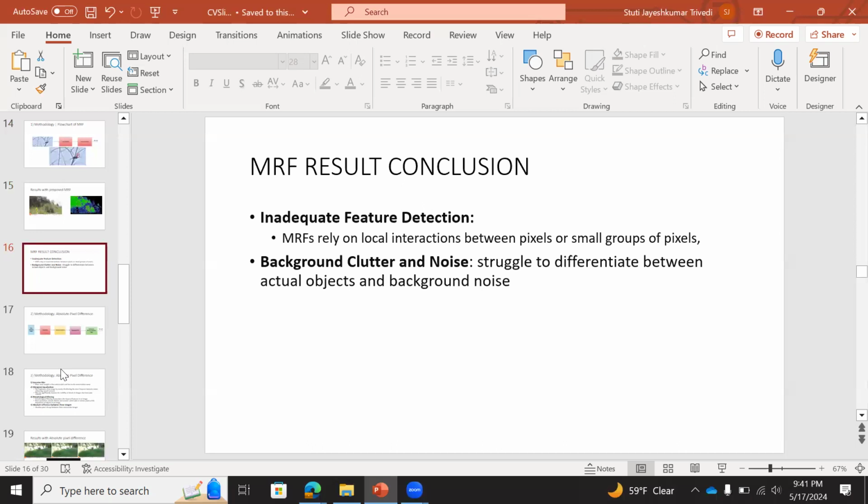Now to conclude with MRF, I'm trying to detect a small bird, but MRFs rely on local interaction between pixels or small groups of pixels that are neighbors to it. And another very important conclusion for this is that it struggles to differentiate between the actual object and background noise because of the dense environment of the image. Now, that is the first methodology.